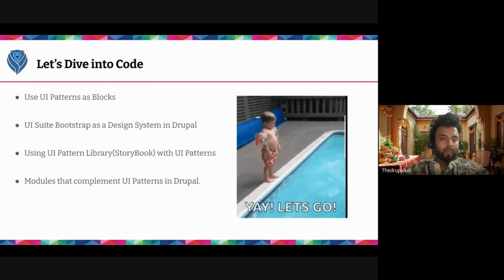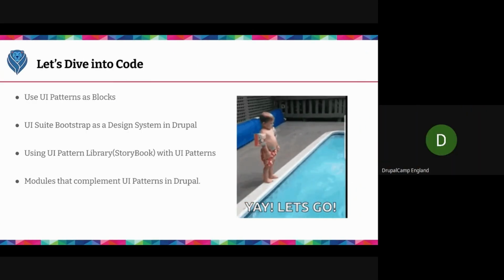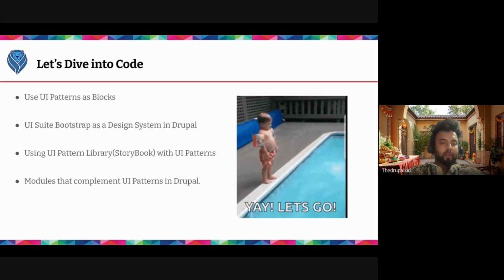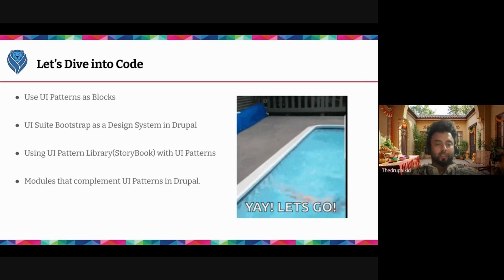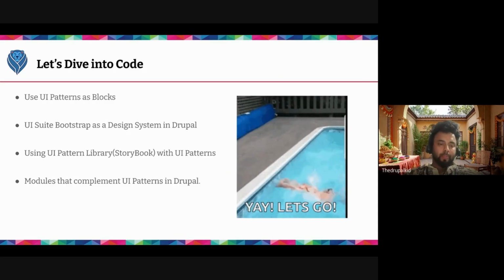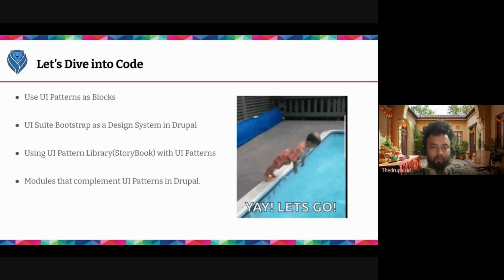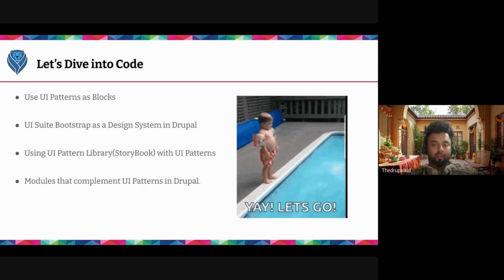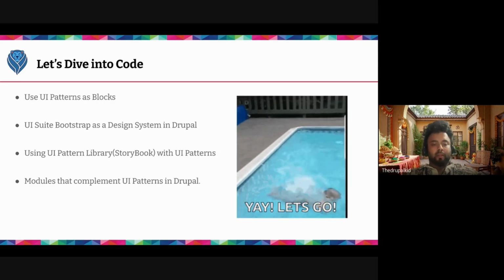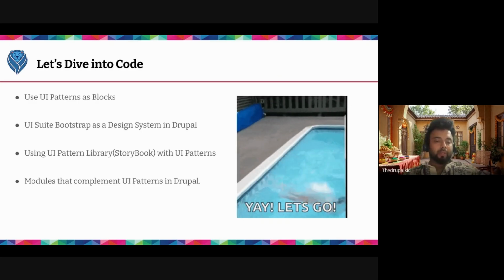So I think that's enough talking, right? We'll get into the code a bit now, and I'll be explaining UI Patterns as blocks. Then I'll also show you the UI Suite Bootstrap suite, which I talked about, as a design system, and how you can use that particular suite as a design system in your projects. And I'll show you UI Patterns Library, which is kind of a Storybook for all the components, and then the modules that complement UI Patterns, right?